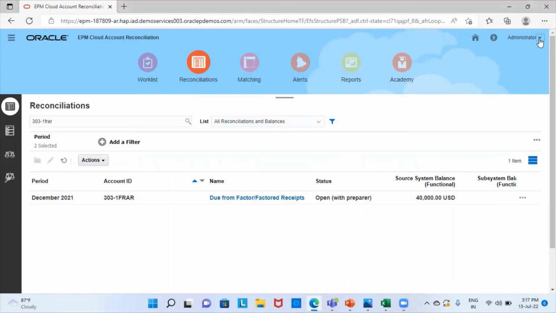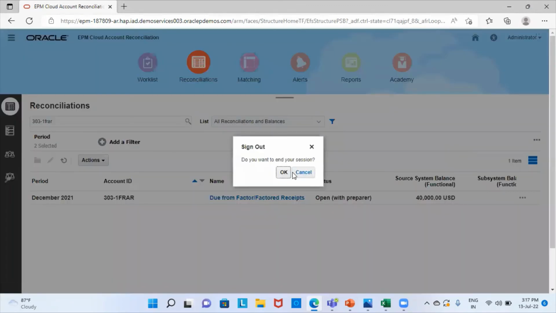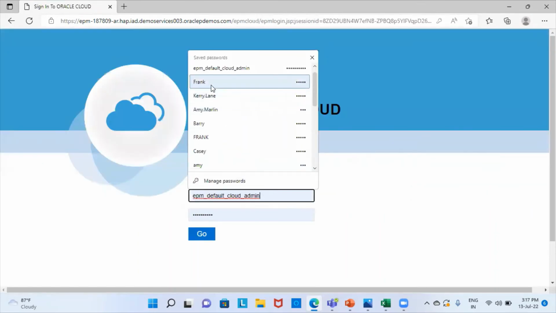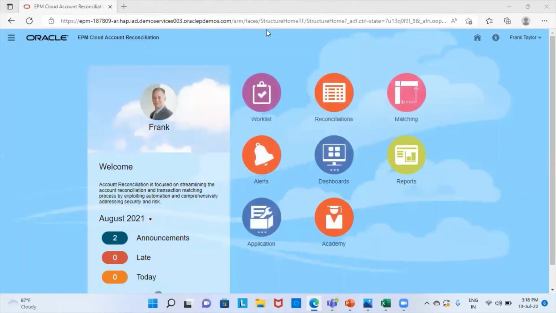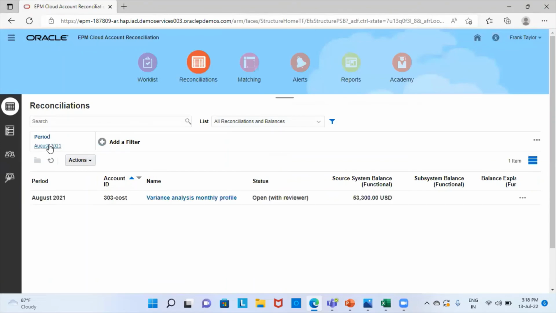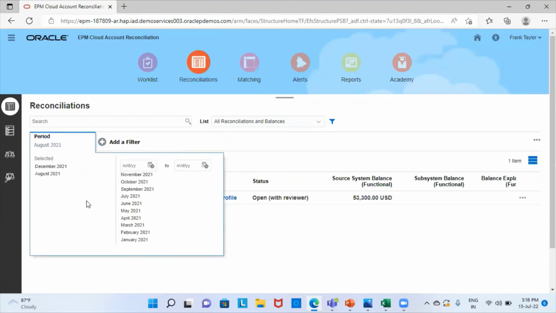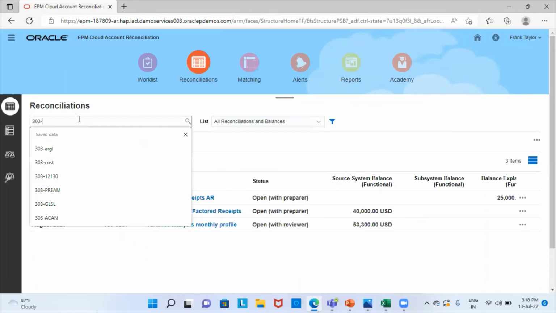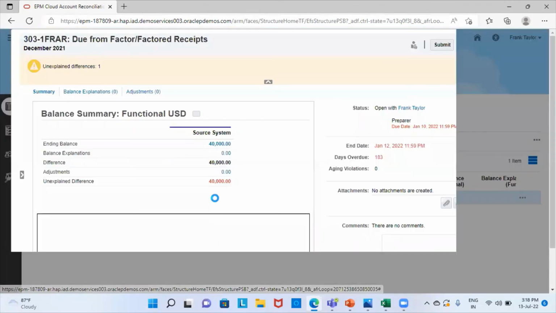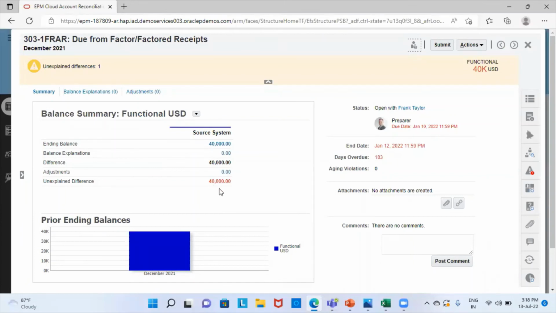So I will log out from here. Log in as Frank Taylor. Go to my reconciliations card. Select the correct period. So this is my reconciliation that has been assigned to me as Frank Taylor. And then I will open this and you can see the 40,000 difference or the balances.